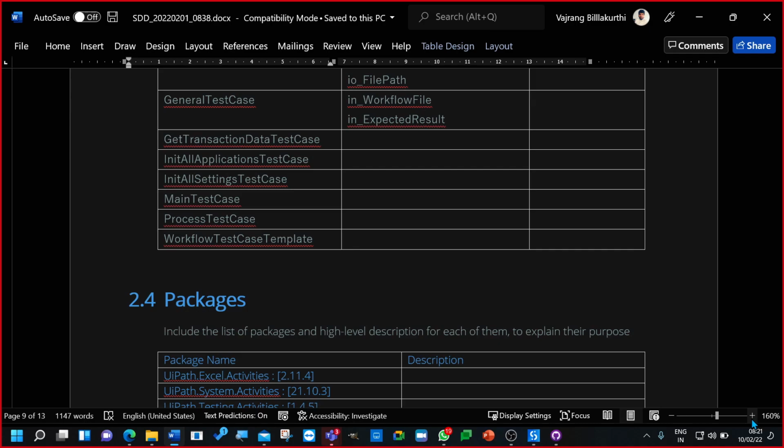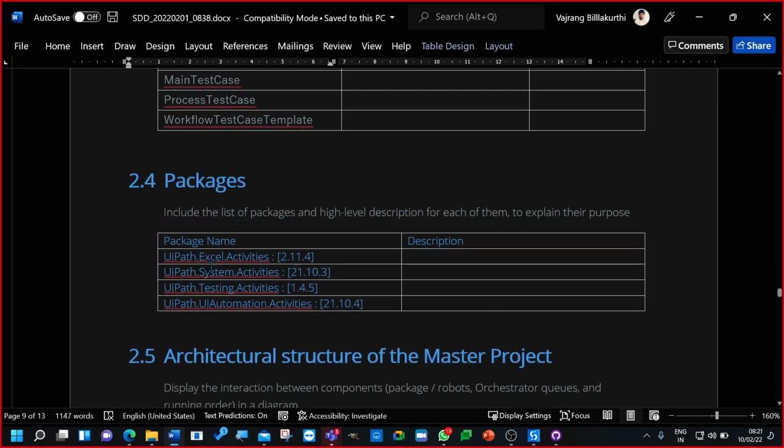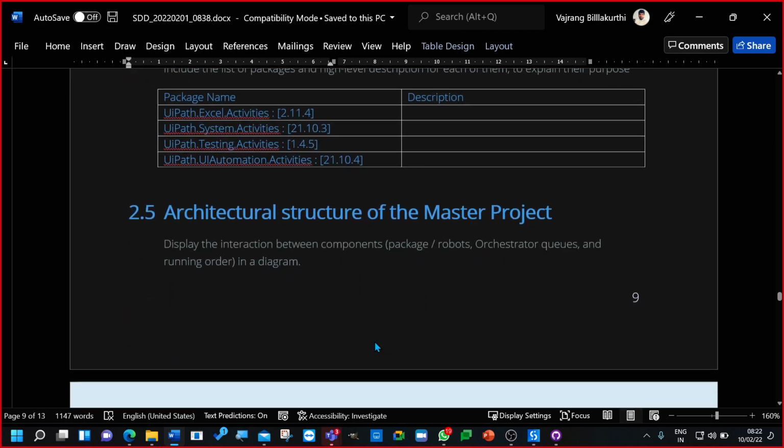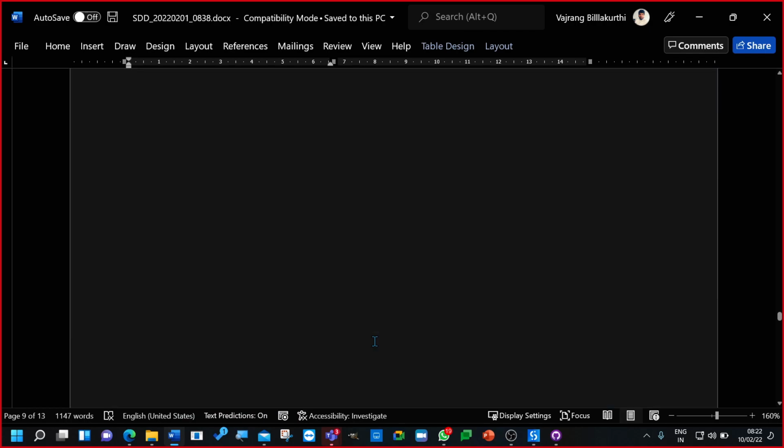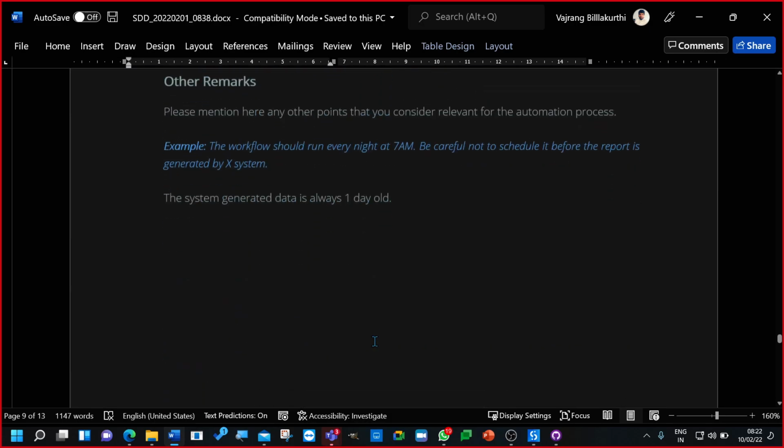And what are the dependencies for our solution? What is the version number of it? All these details will be prepared in the solution design document. Hope you understand now.